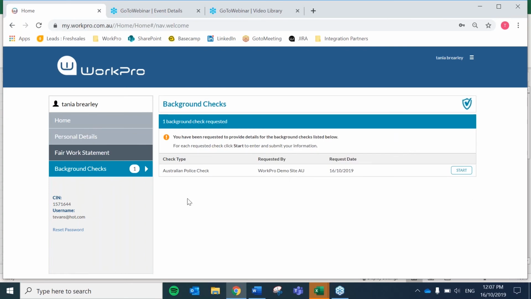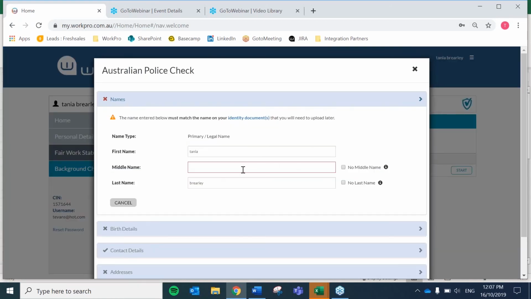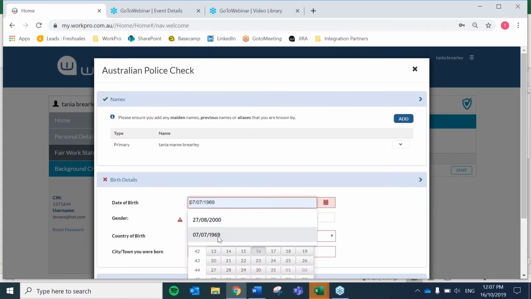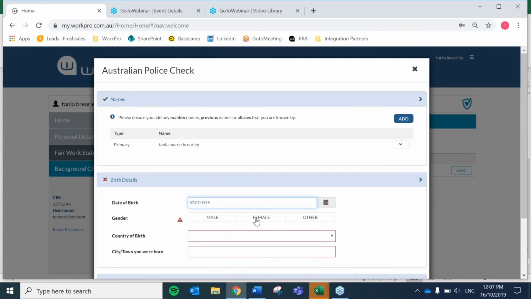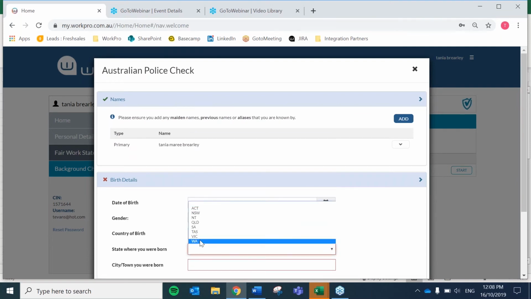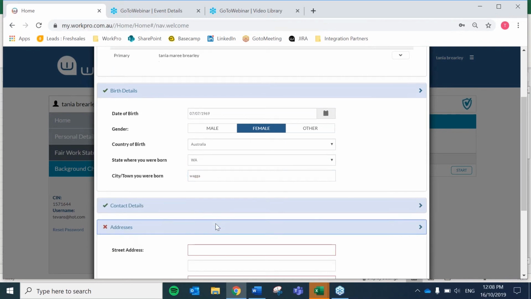And background checks. And you can see here 1 background check has been requested, and that is the Australian police check, and inviting the person to start their check. The person is just simply following the application process. There shouldn't be too much of a problem. Contact details have already been ticked because I've provided those at registration.